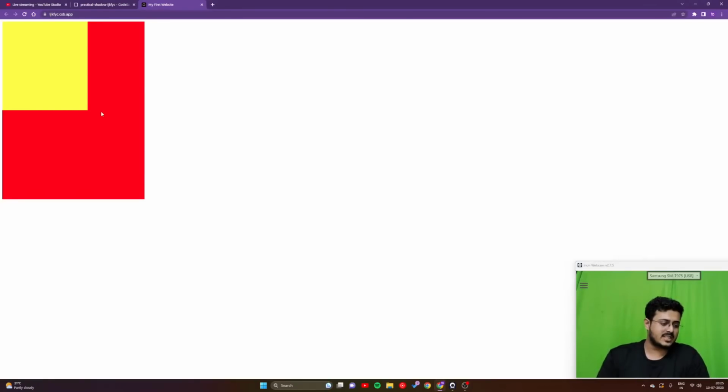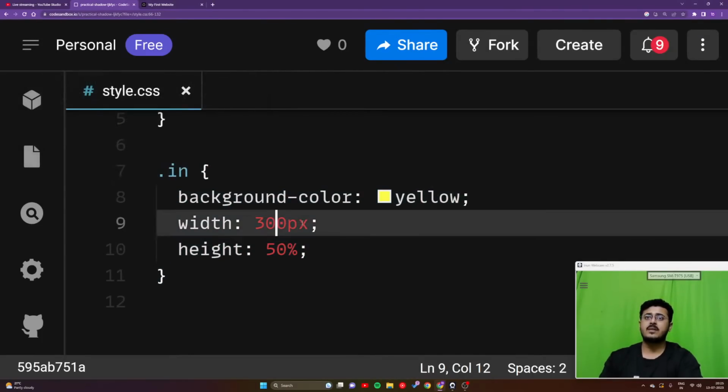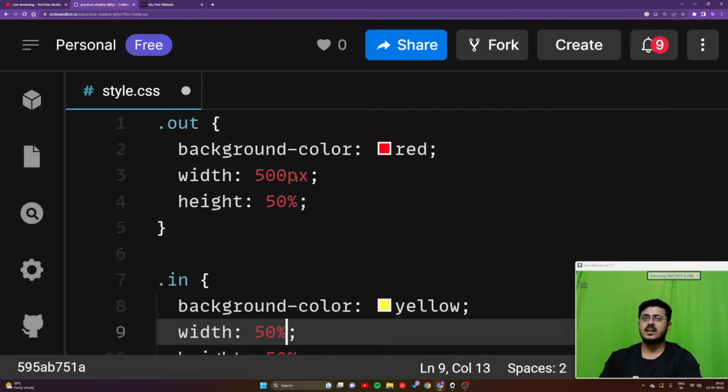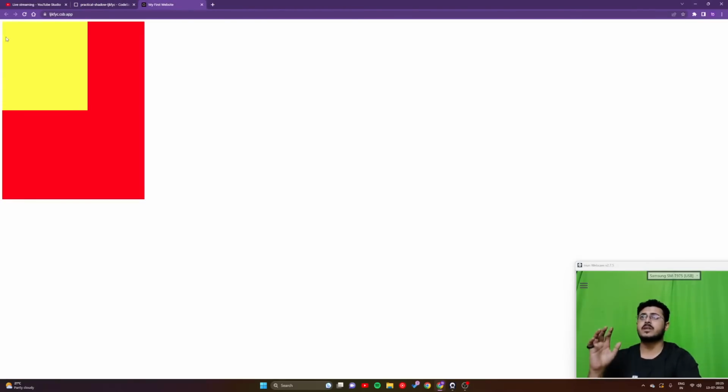Are you guys able to understand this, guys? Please let me know. You can even put both of them as 50%. You can change everything to be 50% as well, guys. Control C, Control V here. So now everything will be 50% to each other, guys, as you're able to see right over here.